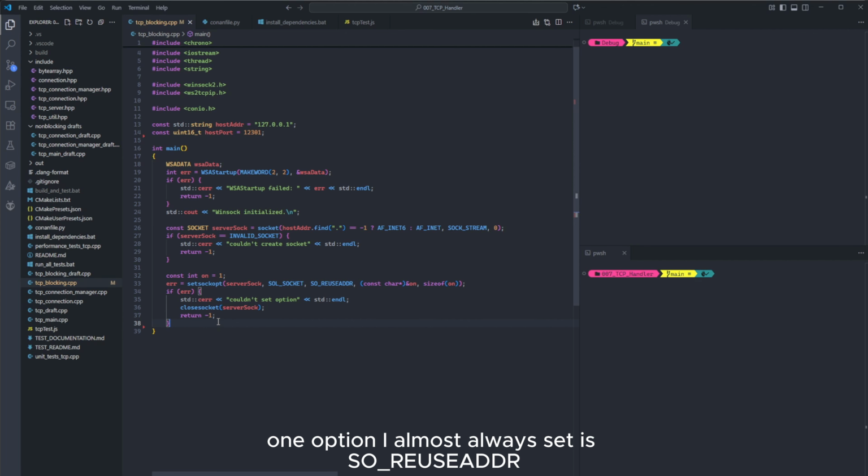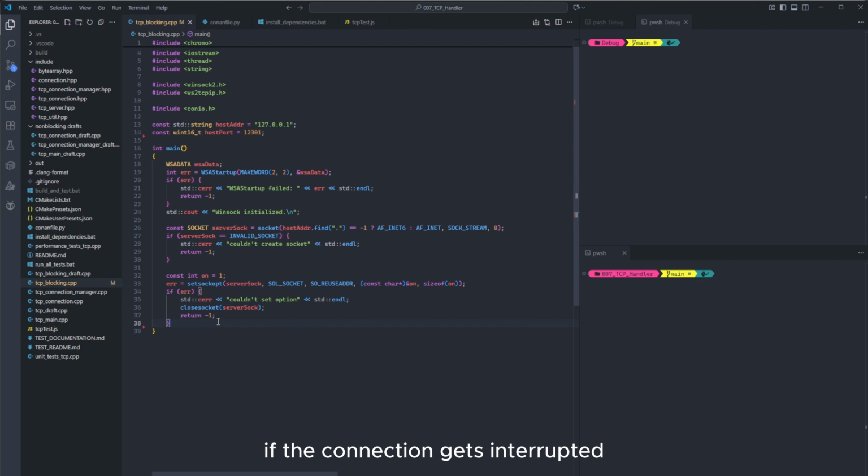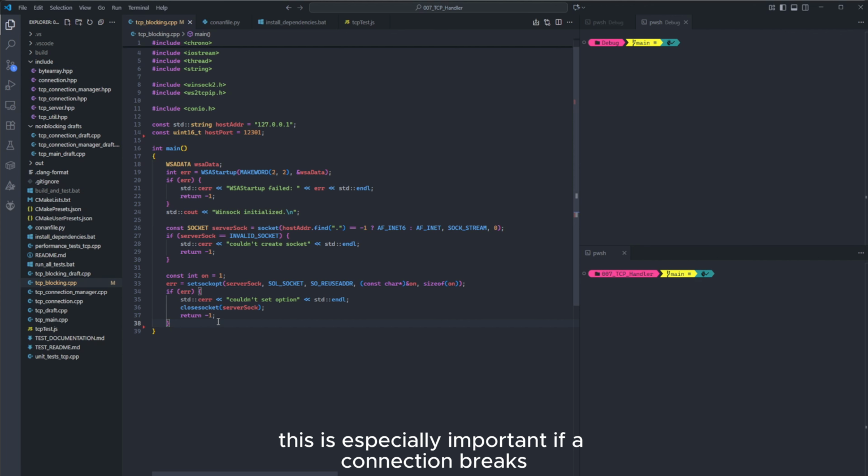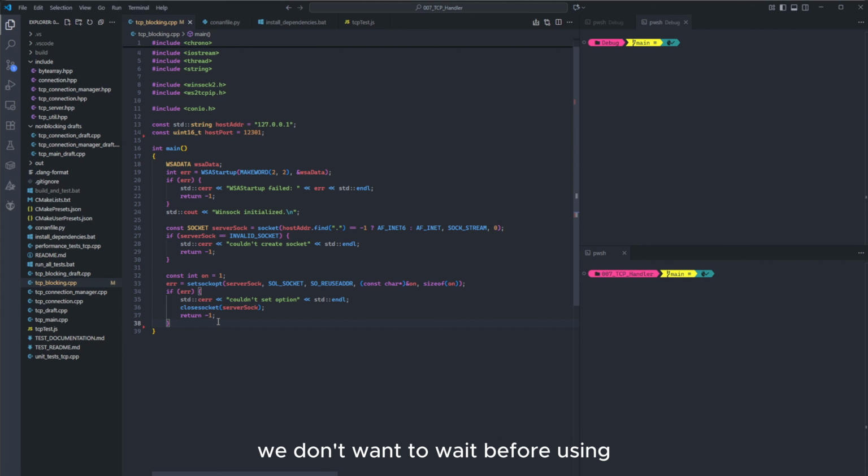One option I almost always set is SO_REUSEADDR. This tells the operating system that it's allowed to quickly reuse the same address if the connection gets interrupted. For servers, this is especially important. If a connection breaks, we don't want to wait before using the same address and port, otherwise we risk downtime. For TCP clients, though, this option isn't nearly as critical.